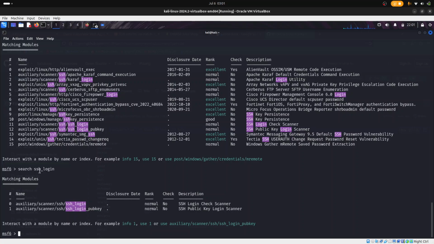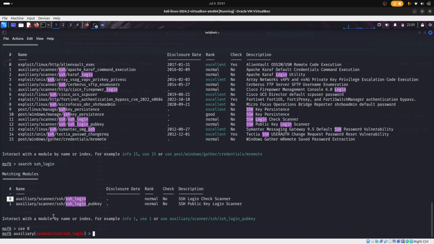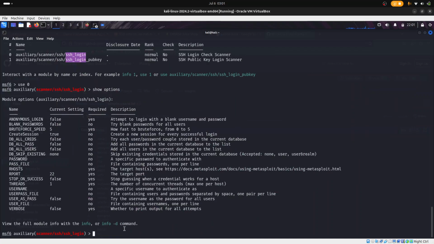I did search ssh_login. So we get auxiliary scanner ssh login, which is this, and ssh login check scanner. So it's going to be checking for passwords, and we are going to input our word list. If you want to use this, you just type use 0, which is the index. And you can see it now. So we do show options, or you can just type options, and we can see all these.